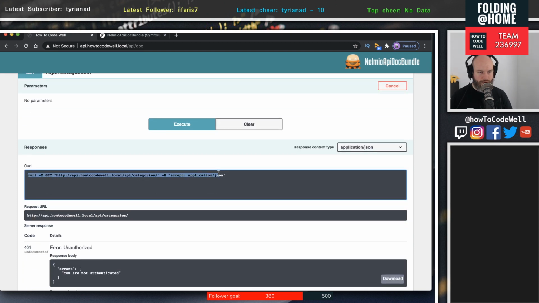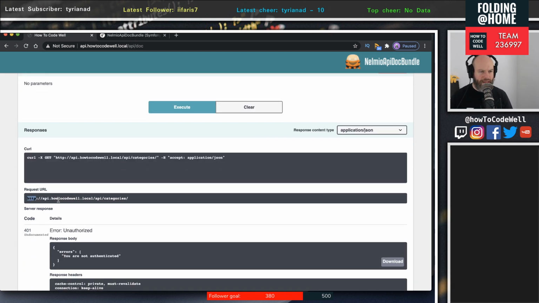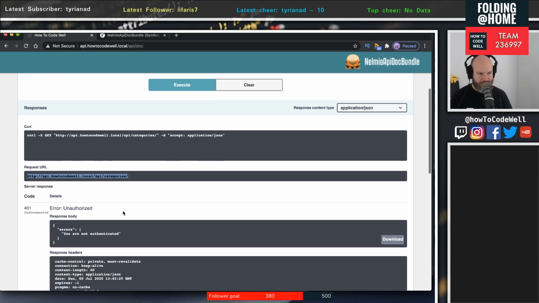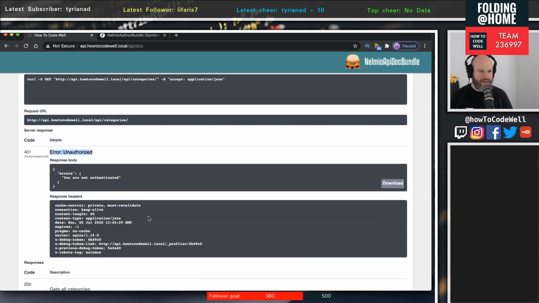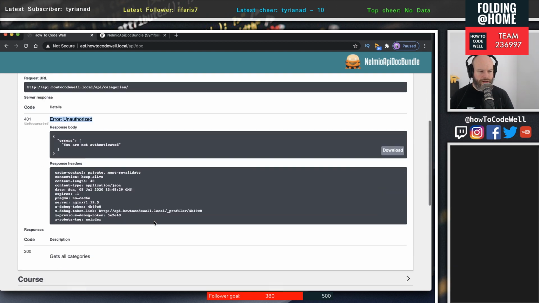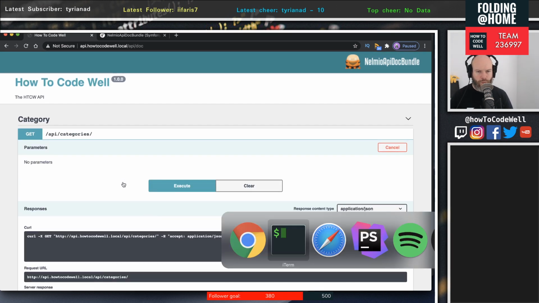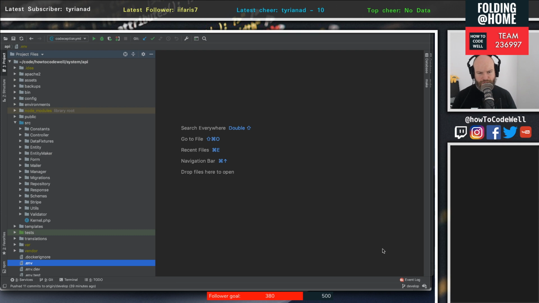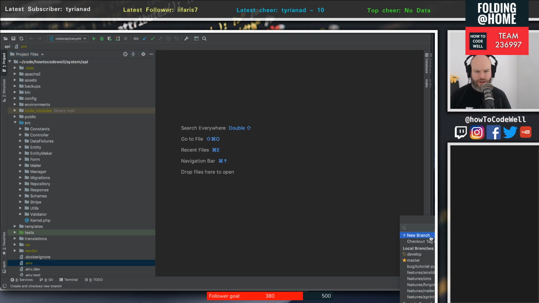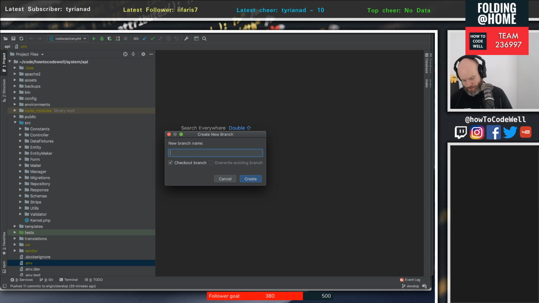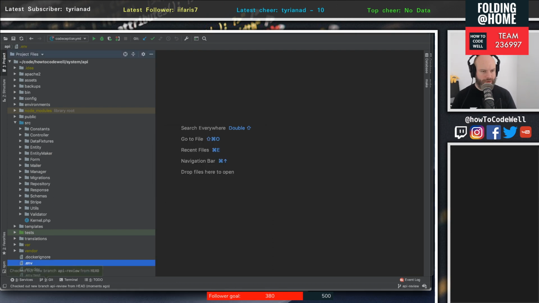So this is the curl request that was made, this is the requested URL, and this is the response, so unauthorized. So this is actually a secure API endpoint, but the documentation doesn't say that it is. So let's go through and deal with that. I suppose what I should do is create a new branch. What are we going to call this branch? API testing, I suppose. API review. There we go. API review.